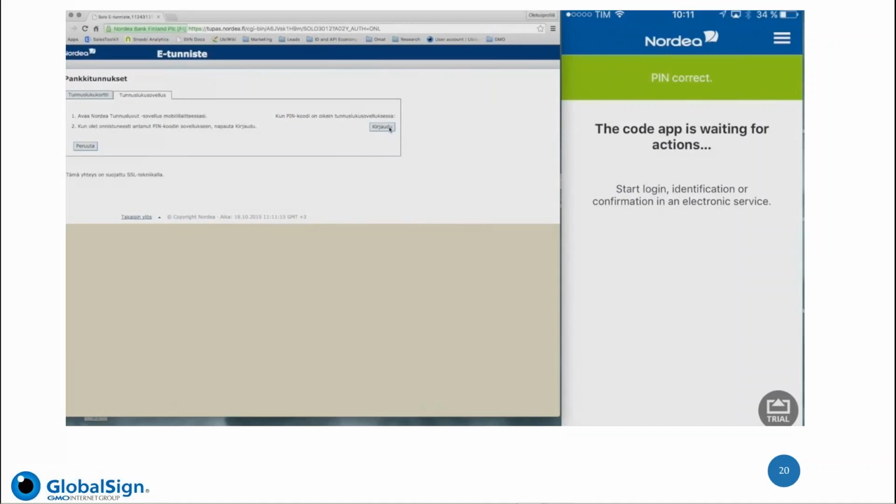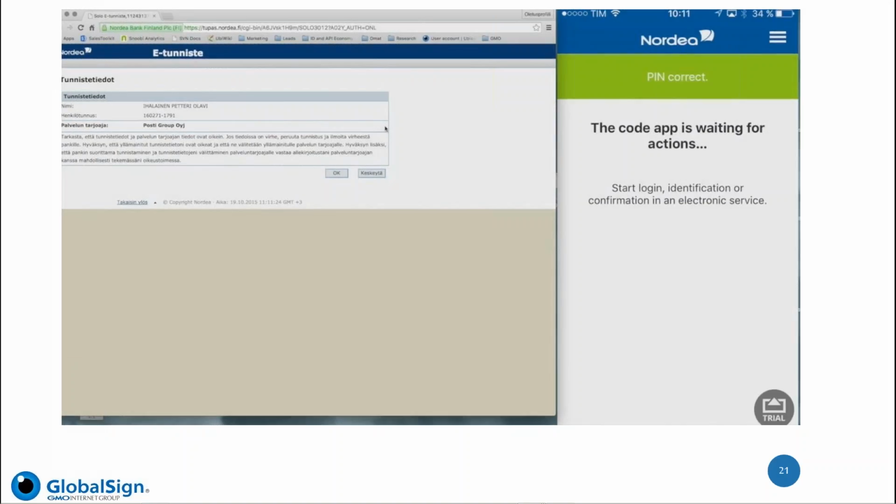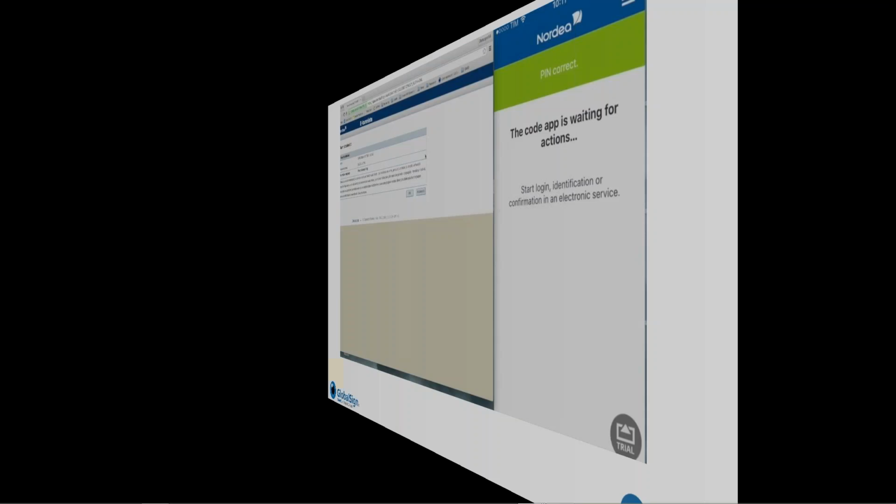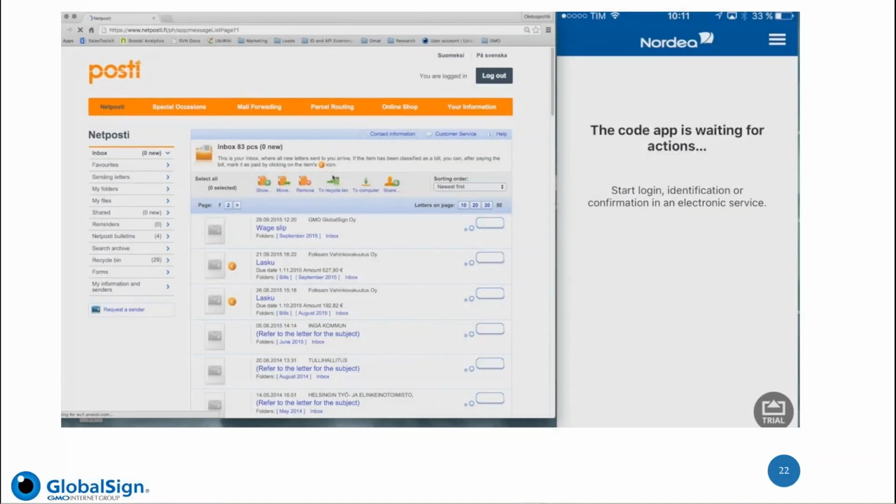After entering the correct PIN code to his mobile app, the user simply presses the login button and gets a confirmation page. This page will list all the data that would be submitted to POSTI, and here the user has a chance to review his or her information and either allow it or deny it. After allowing the transfer of the information, the user is transparently logged into the POSTI site and can manage his or her mail in electronic form.